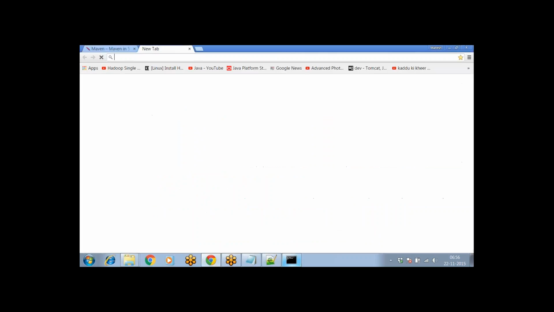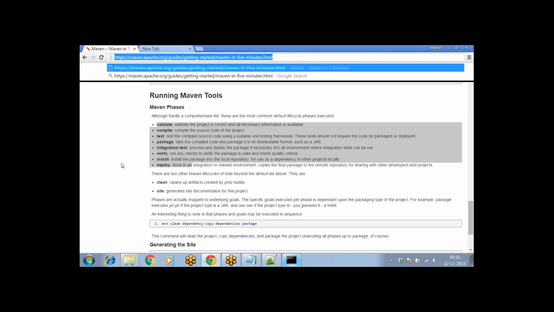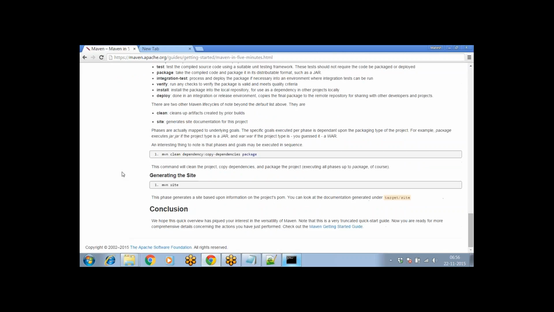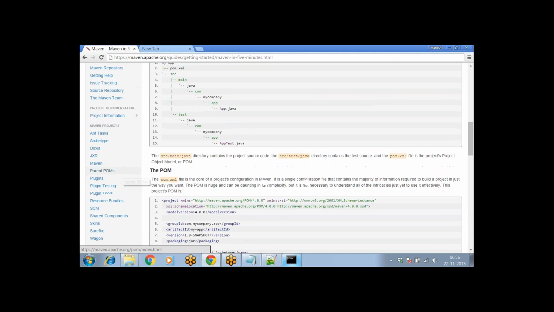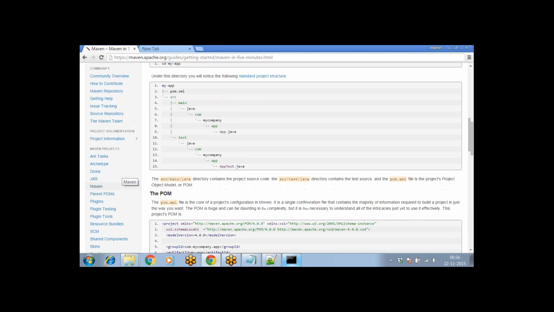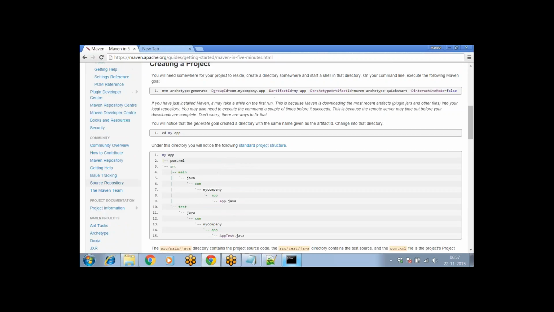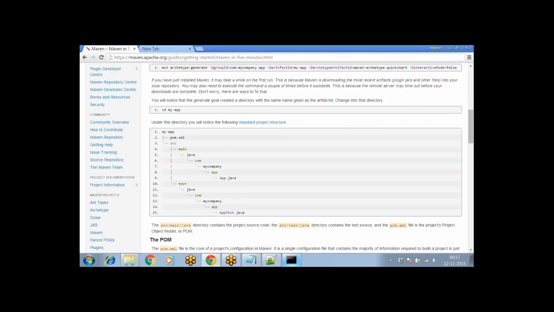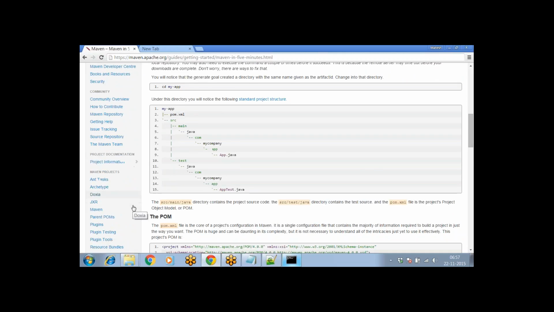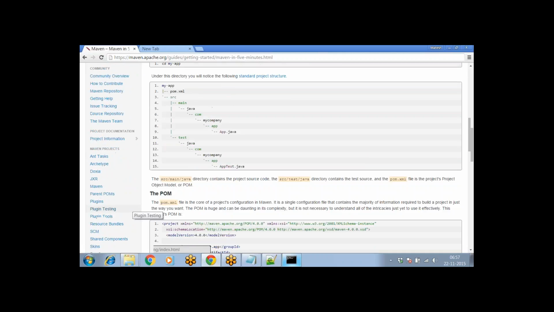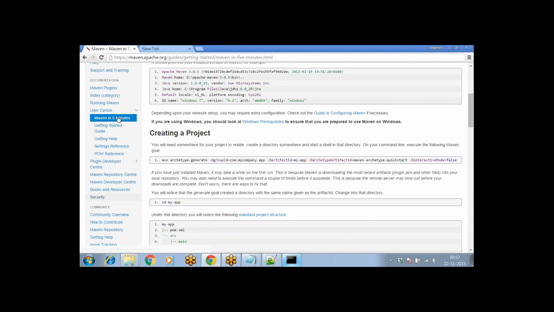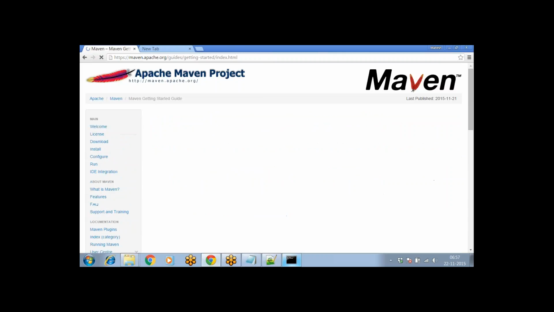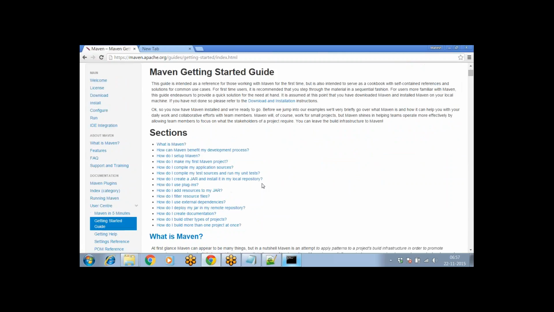You have to type in considerable amount of code. Just let me see whether we have this code here, or no, we don't have it. Let me check.